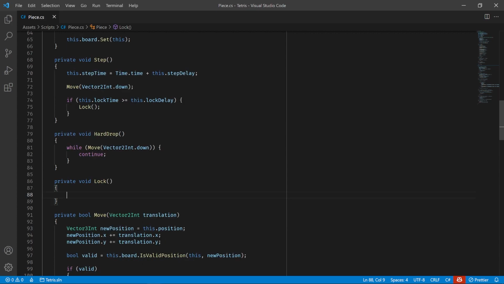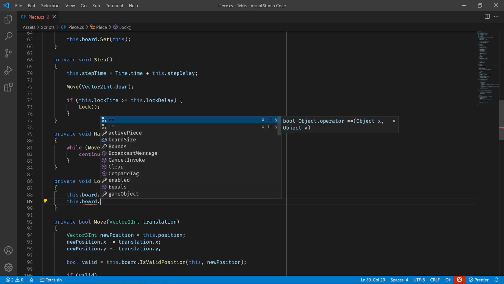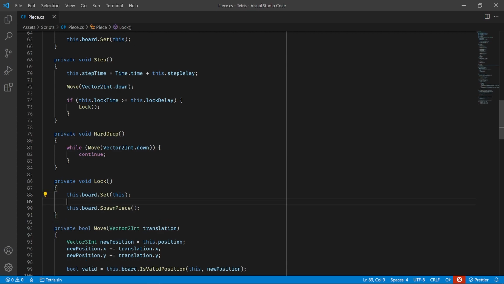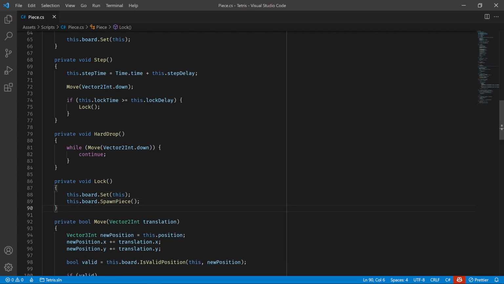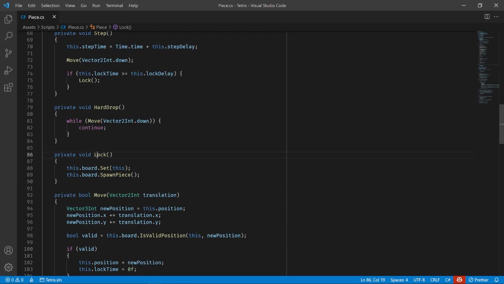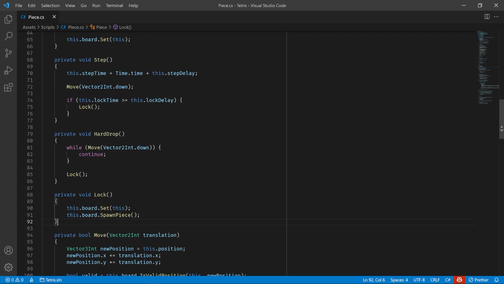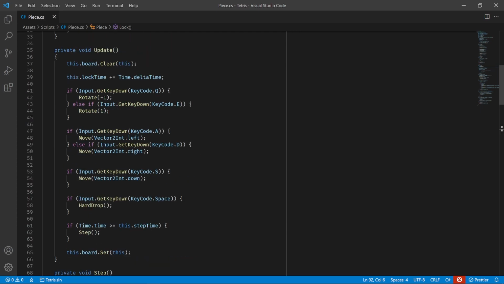When it locks into place, we need to just set the piece on our board. So we say board.set this piece. And then we need to spawn a new piece. So we can call our spawn piece function we added earlier. And there will be one other thing we do in here, but we will come back to that in another section. The other thing too is in our hard drop function, it should instantly lock in place. So we can also call our lock function from here. And I believe that is it.